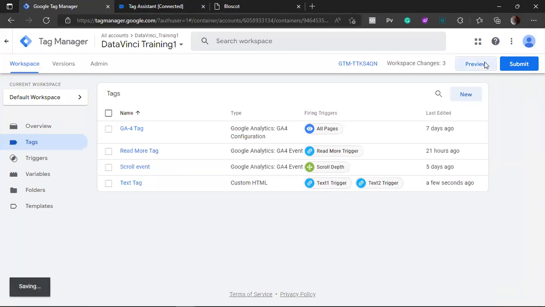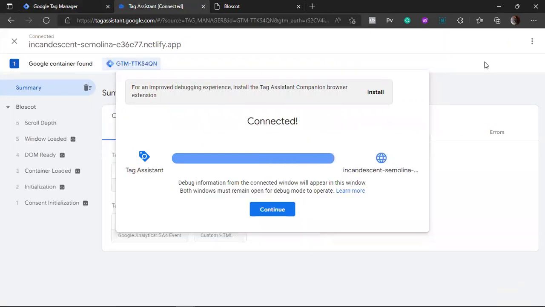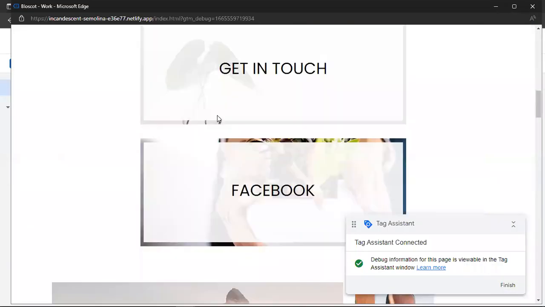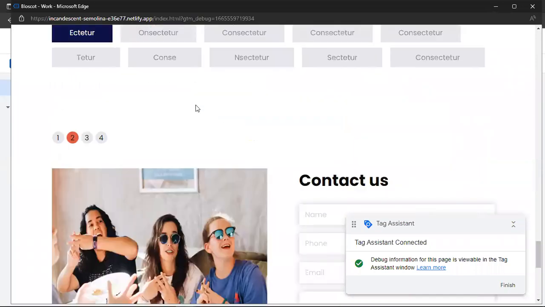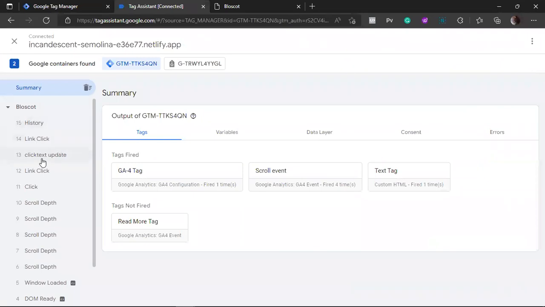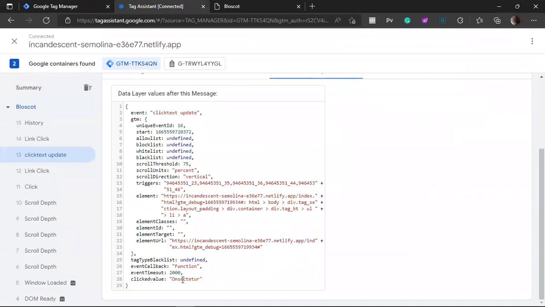Now it will let us go to the preview mode, and we have already tested all the things that we have done. So yeah, it's working now. And if we go back one last time, check it. Yes, this is working. We get click text update, and in the data layer, we get this value.